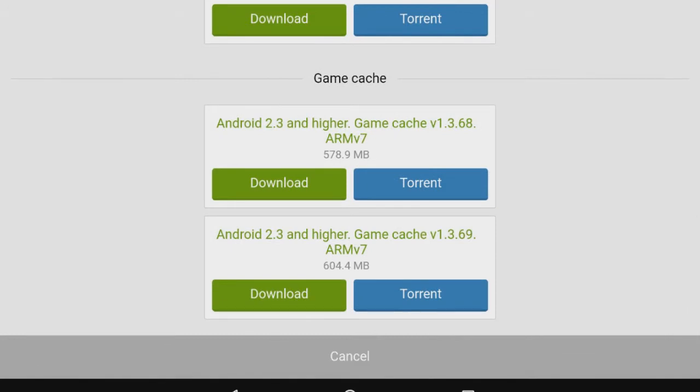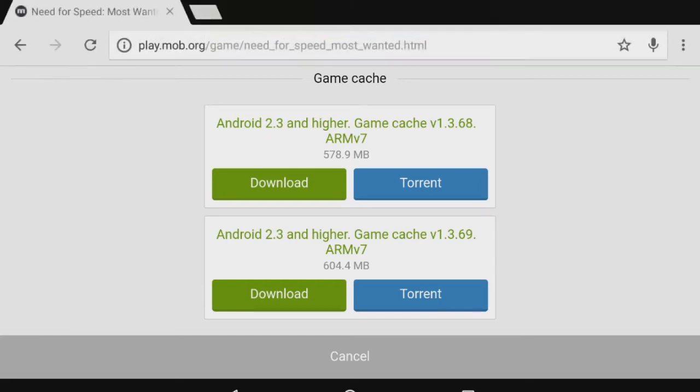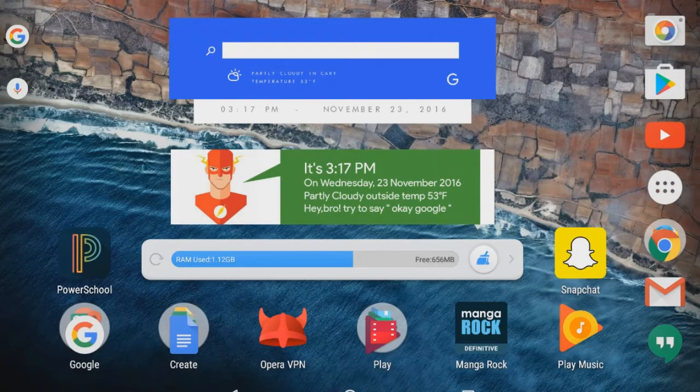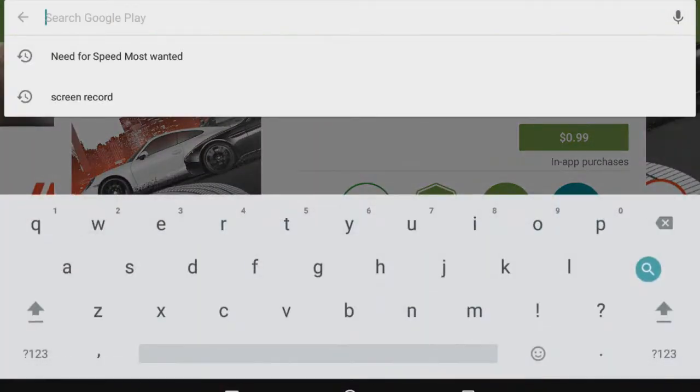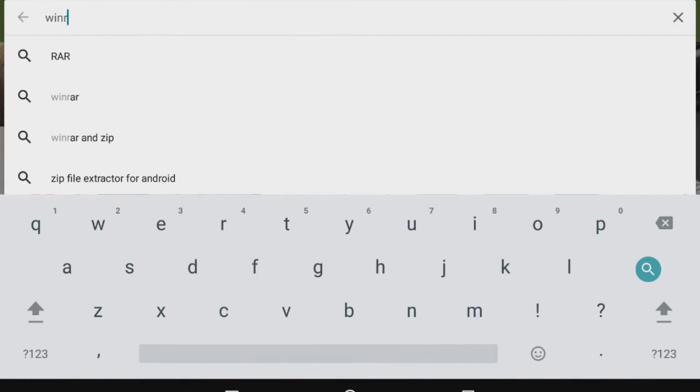Now this is a large file, so I have already downloaded it to make sure that the video doesn't take too long. So once you've done your downloading, go ahead and exit out of your browser and go into your Play Store and search for an app called WinRAR.